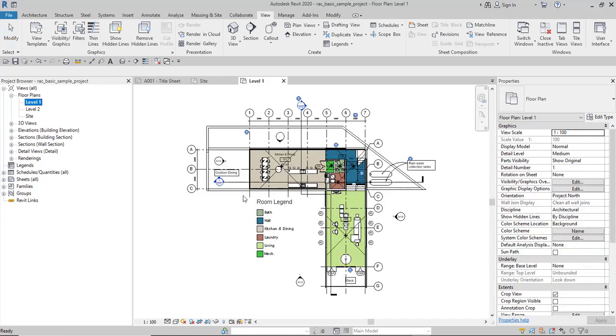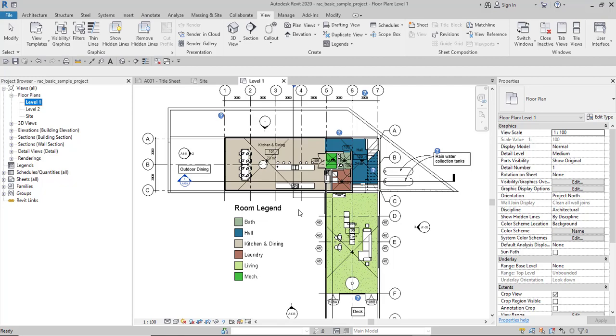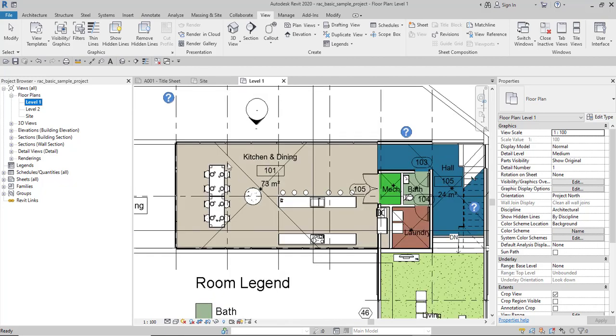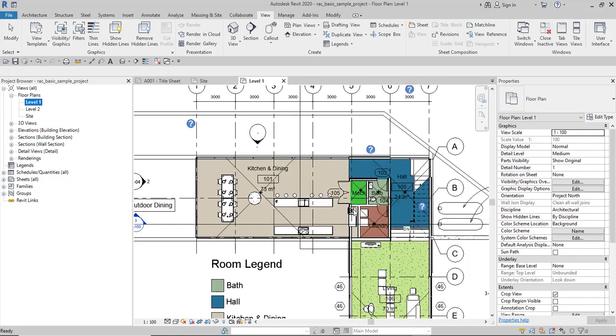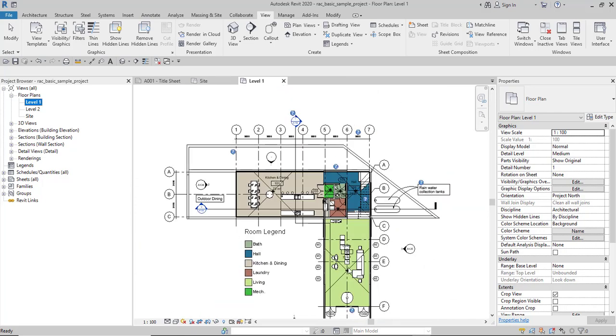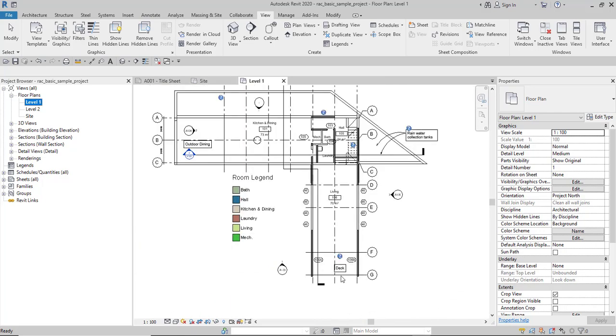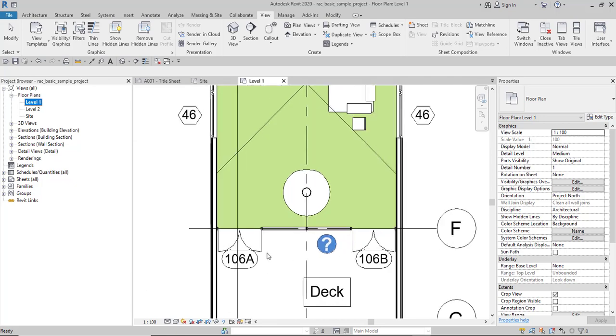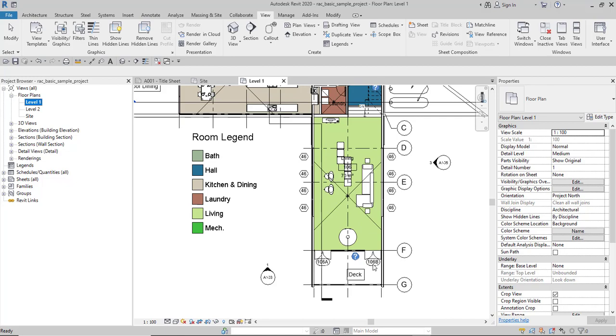The level 1 shows you the floor plan at this level. It's a small residential scheme with a kitchen and a dining area here, a hall, a bathroom, laundry, a mechanical room, and then a living area here. Then there's a deck at the back with 2 doors that you can use to access the deck. The 2 doors each have their own tags given their properties. So this one has been identified as 106A, and this door has been identified as 106B.